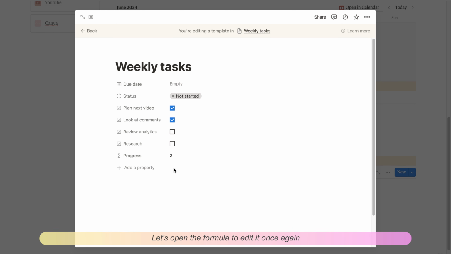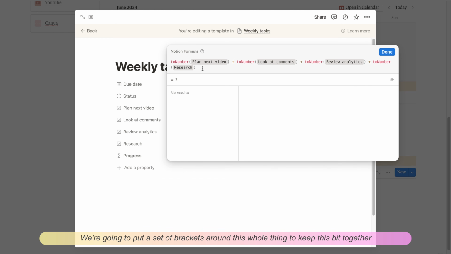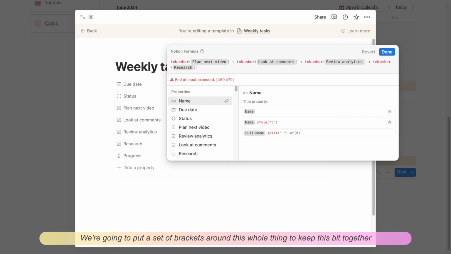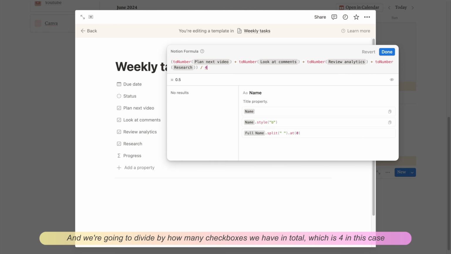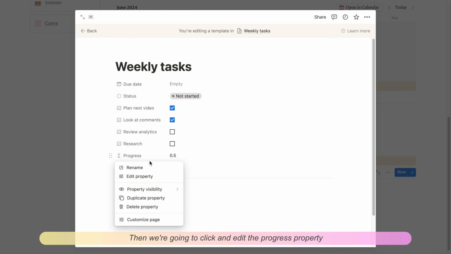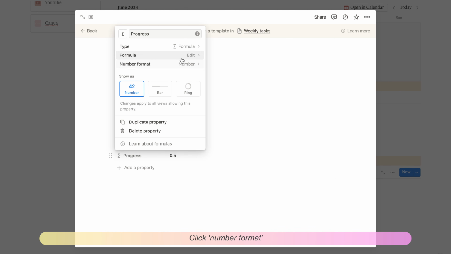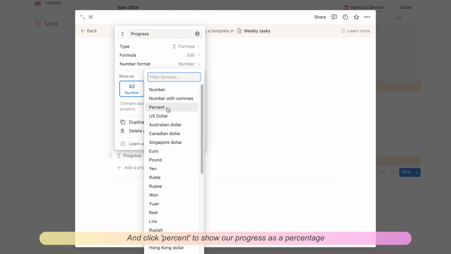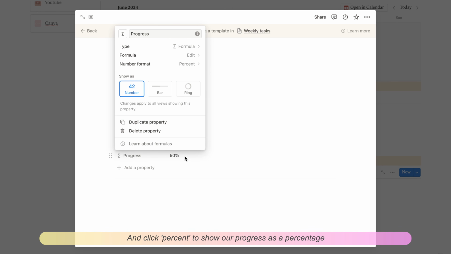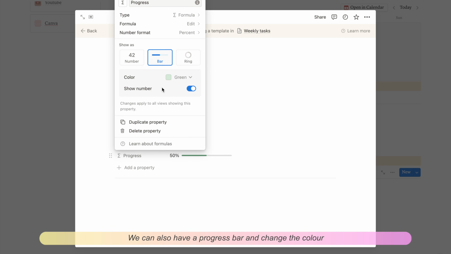Let's open the formula to edit it once again. We're going to put a set of brackets around this whole thing to keep it together. And we're going to divide by how many checkboxes we have in total, which is 4 in this case. Then we're going to click and edit the progress property. Click number format and click % to show our progress as a percentage. We can also have a progress bar and change the color.